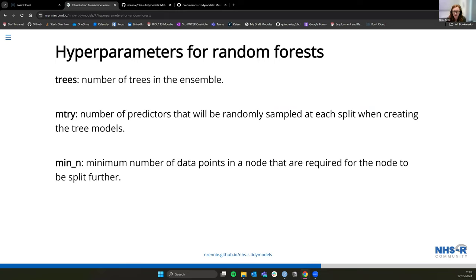Much like lasso regression, we have some other hyperparameters that we're going to need to tune and figure out the best values for. For random forest, we have at least three. In tidy models, the first one is trees, the number of trees in the random forest. You also have mtry, the number of predictors that you're going to sample at each split when you're making those tree models. And you also have min_n, the minimum number of data points that you need in order for a node to be split further in the tree. If you've got lots and lots of data, you don't want to end up with hundreds and thousands of possible outcomes because you've gone down to one point at the end.